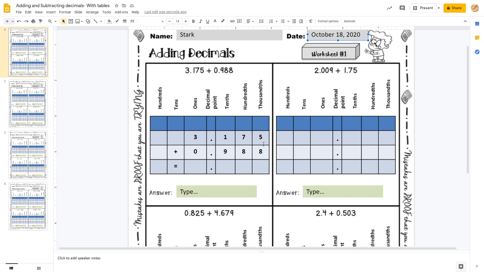So 8 plus 5 is 13. So I'm going to put the 3 down here and a 1 up here. This blue part is going to be my carried over or regrouping. So now I have 1 plus 7 plus 8, which is 16. Carry over the 1. 1 plus 1 plus 9 equals 11. I carry over to the ones, not the decimal. The decimal stays there. Now I have 1 plus 3 plus 0, which is 4. Now here, I type in my answer, which is 4.163.